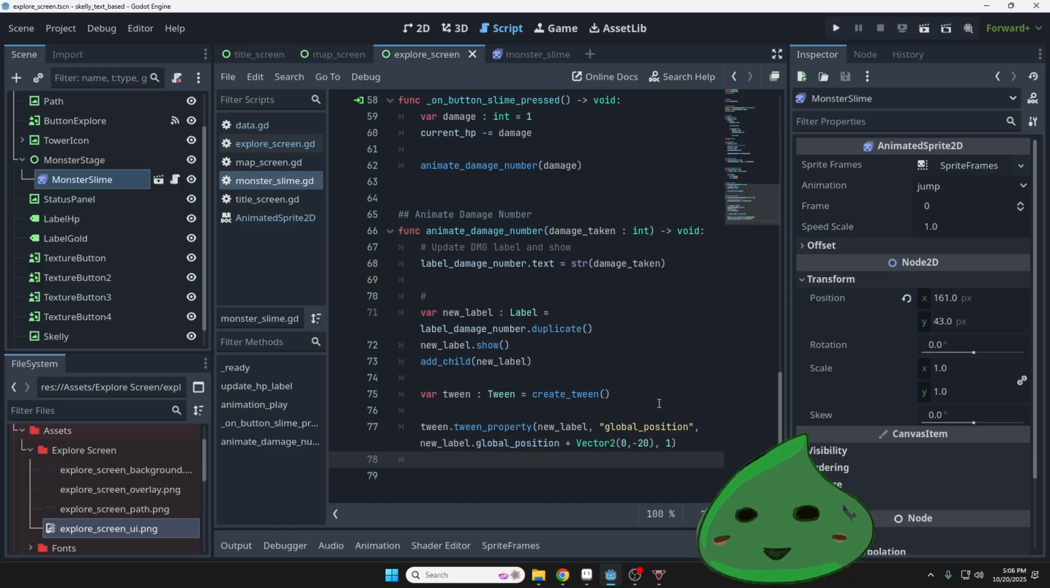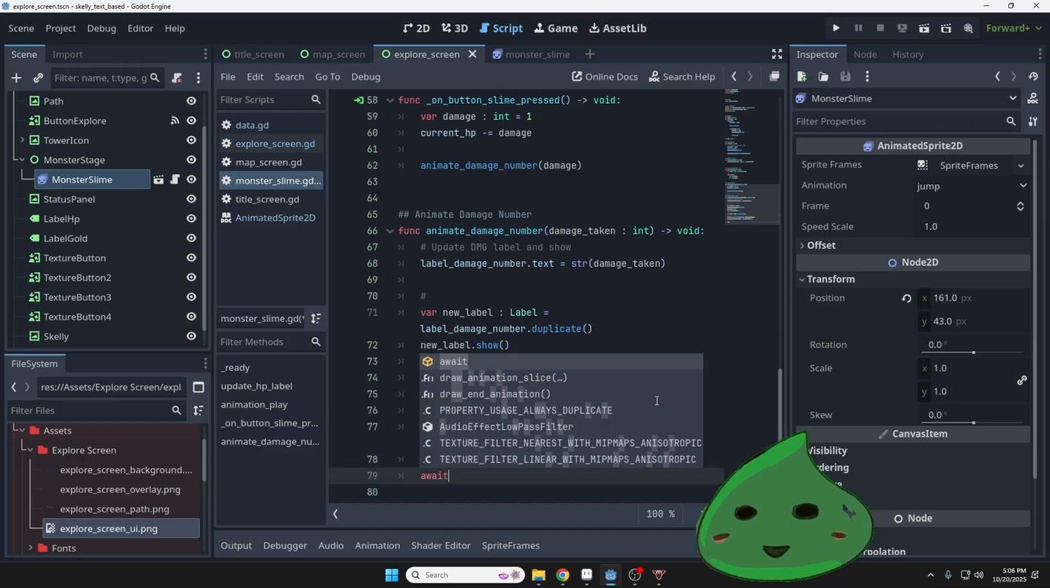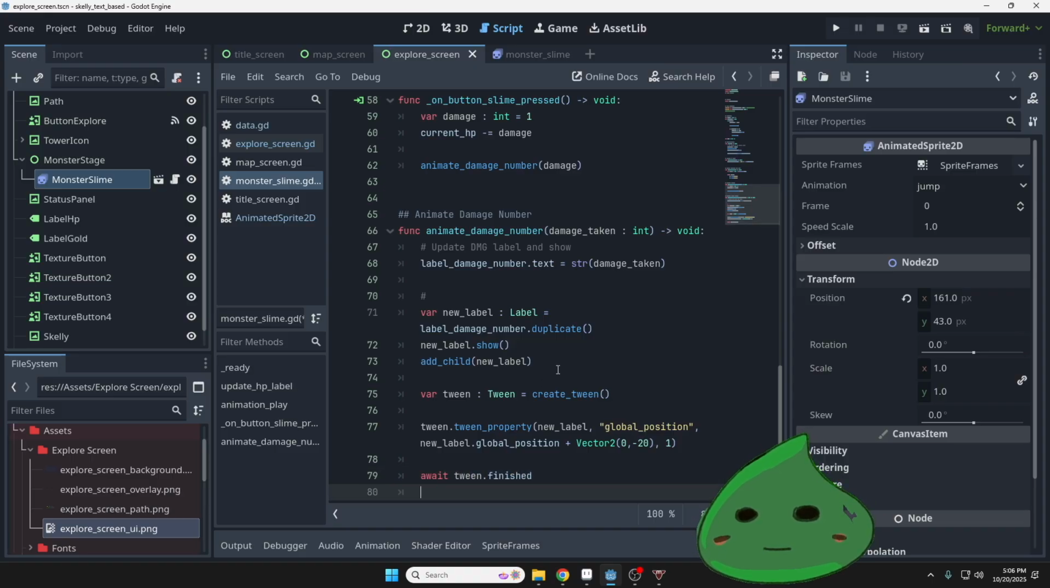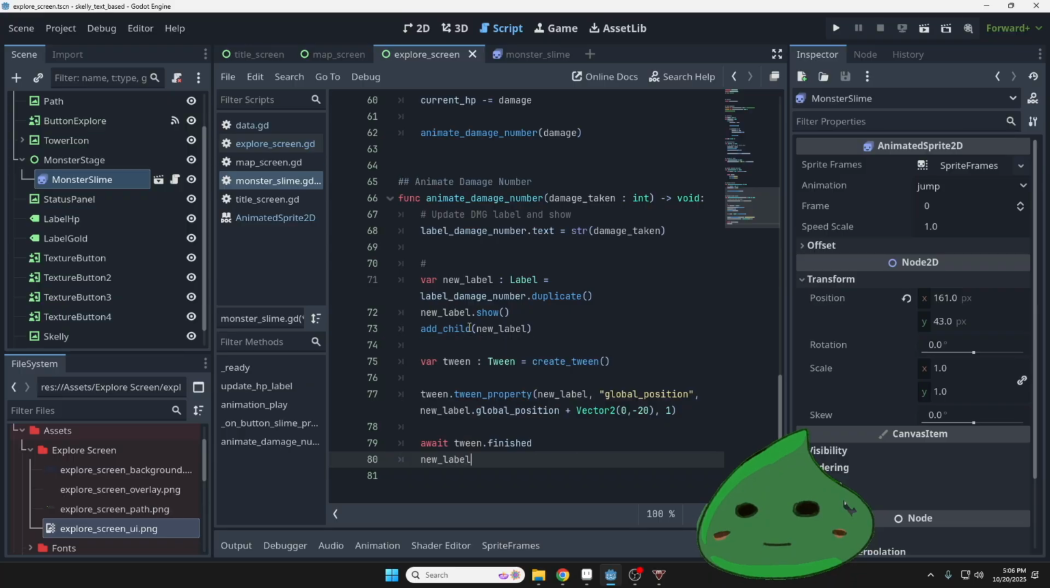And then after that, we're going to do await tween finished. So we're waiting for this tween signal finished. And after the tween is finished, we're going to do new label dot queue free.